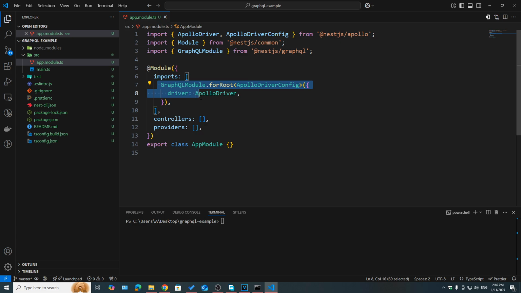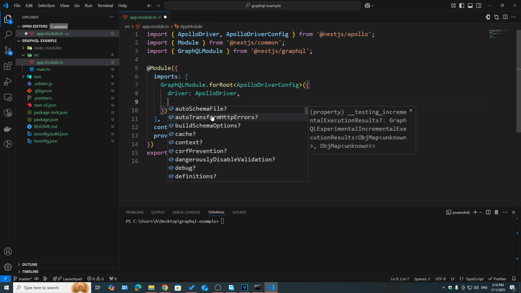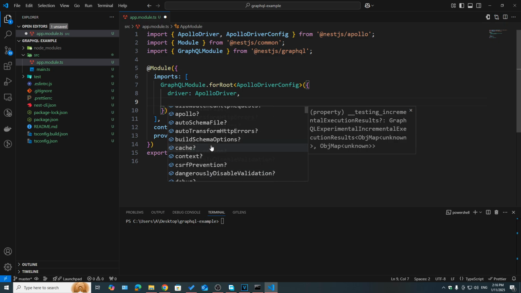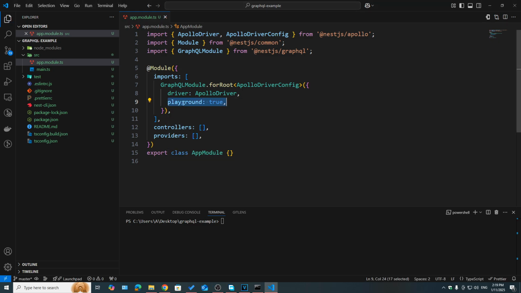Now we can simply register this GraphQL module in the imports array, and the forRoot method can also take a type. So we specify the Apollo driver config from NestJS/Apollo, and for the driver we selected the Apollo driver. Of course, we can see that we have a lot of different configuration options here. And here I set this playground option to true, which will give us a user-friendly interface that will help us build our queries faster.